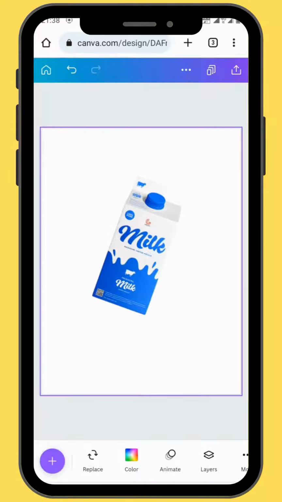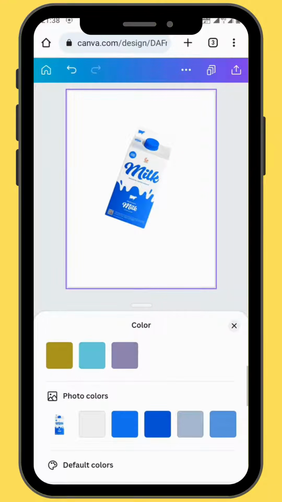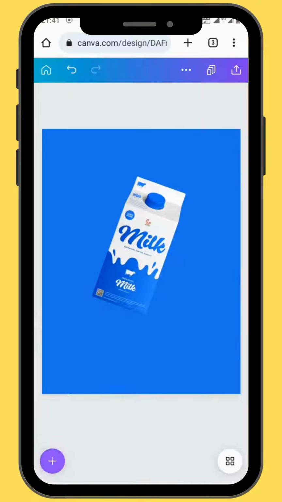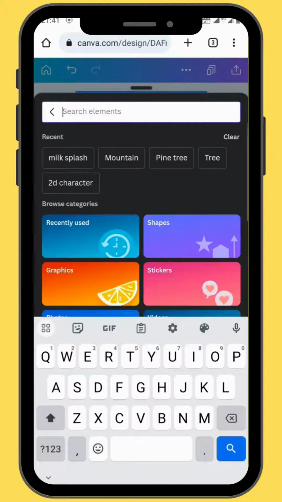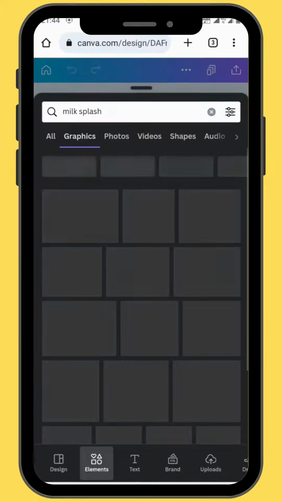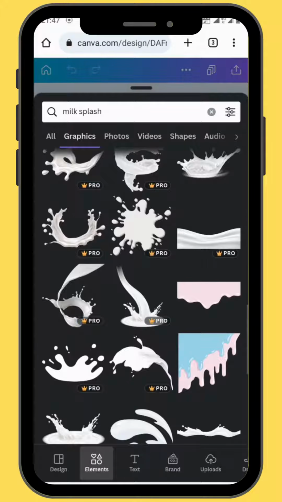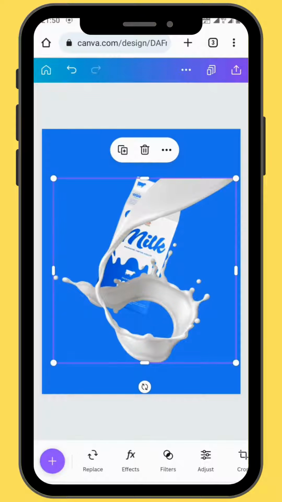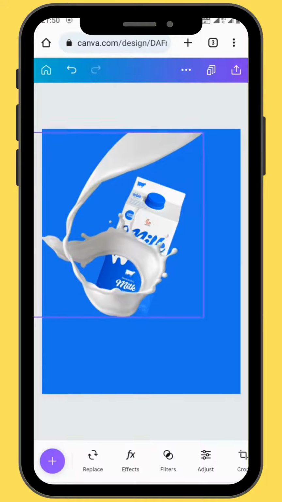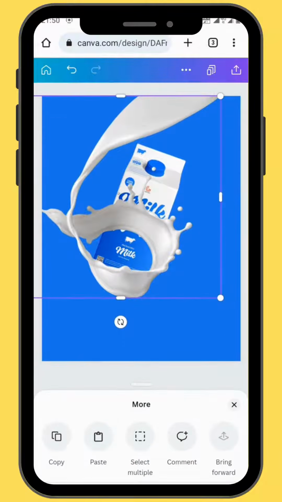Now let's give our canvas some color. In the toolbar, go to color and then choose a blue color. Now let's go back to elements and in the search bar type milk splash and go to graphics. Scroll down to the 12th row and choose the image on your left hand side. Put your image onto your canvas. Resize your image and send your image to the back of the carton.